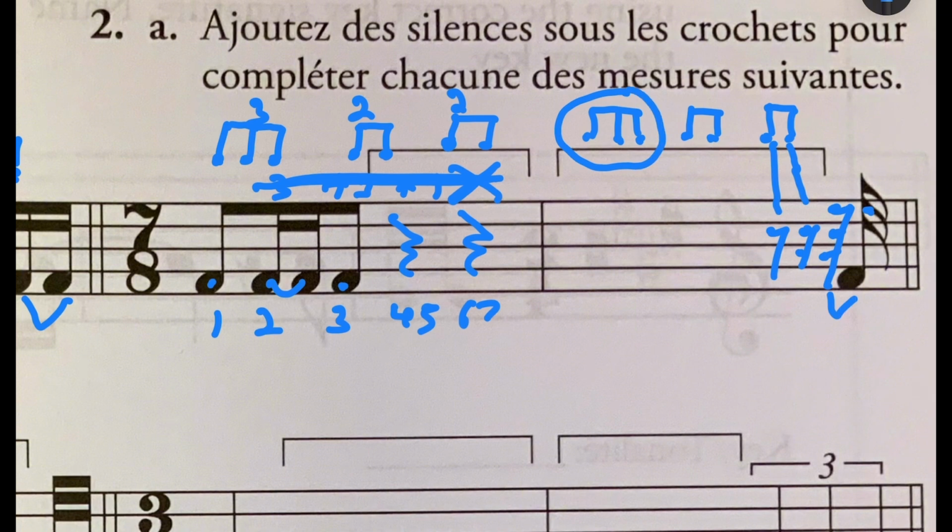Now let's take a look. This is the compound time. We can use a dotted rest when it's a full grouping. Only in compound time can you use dotted rests. So that's going to be 1, 2, 3. We need 4, 5. So that's going to be a quarter. 4, 5. And we have here 6, 7.